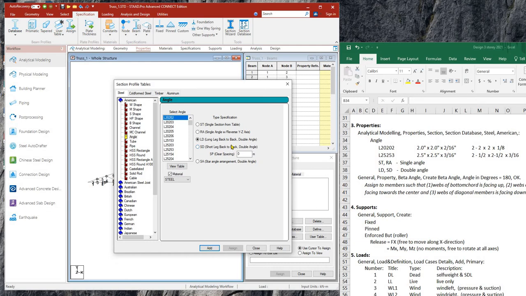Kasi, merong mga angle na hindi parehas ang sides, ang length. So, ang tawag dun ay unequal angle. Since parehas naman ang length nito, equal angle, it doesn't matter if it is LD or SD. Okay, so LD tayo.